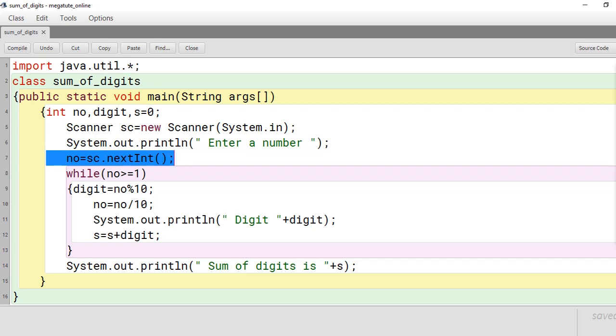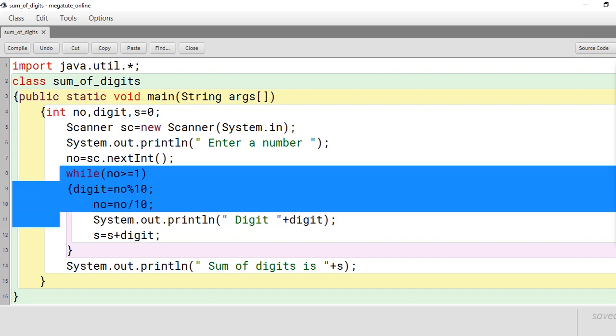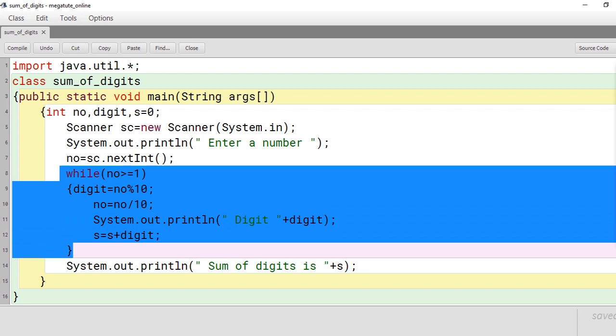Now I run the same loop as I discussed a few minutes before. So while number is more than or equal to 1, digit equals number modulus 10. It breaks the number into digits by dividing and collecting the remainder. And then for the next time, the number becomes the previous quotient. And here I'm printing the digit which is broken, and also I'm summing the digit. And at the end of the loop, when all the digits are broken, it prints the sum of the digits.